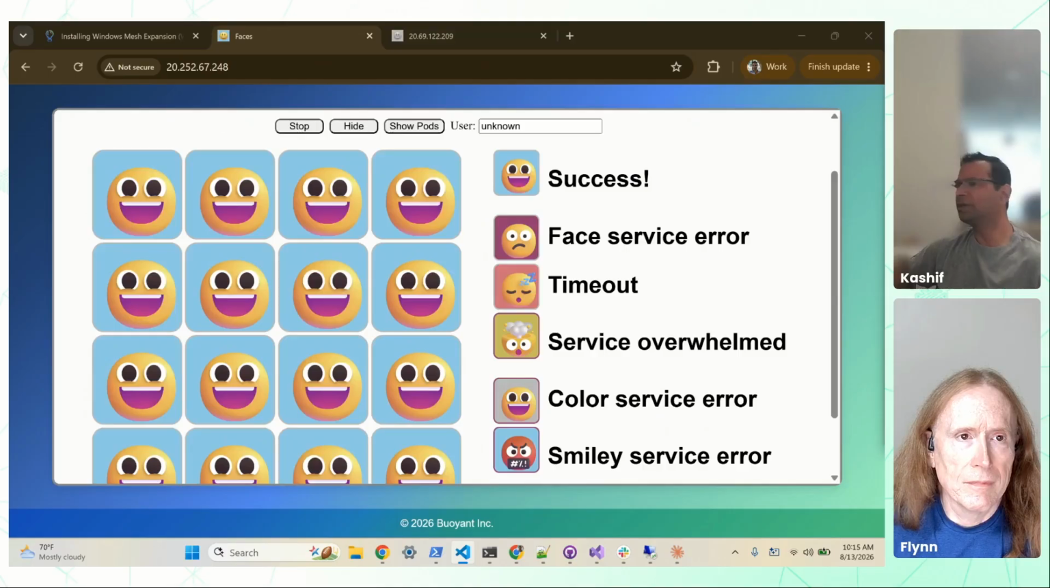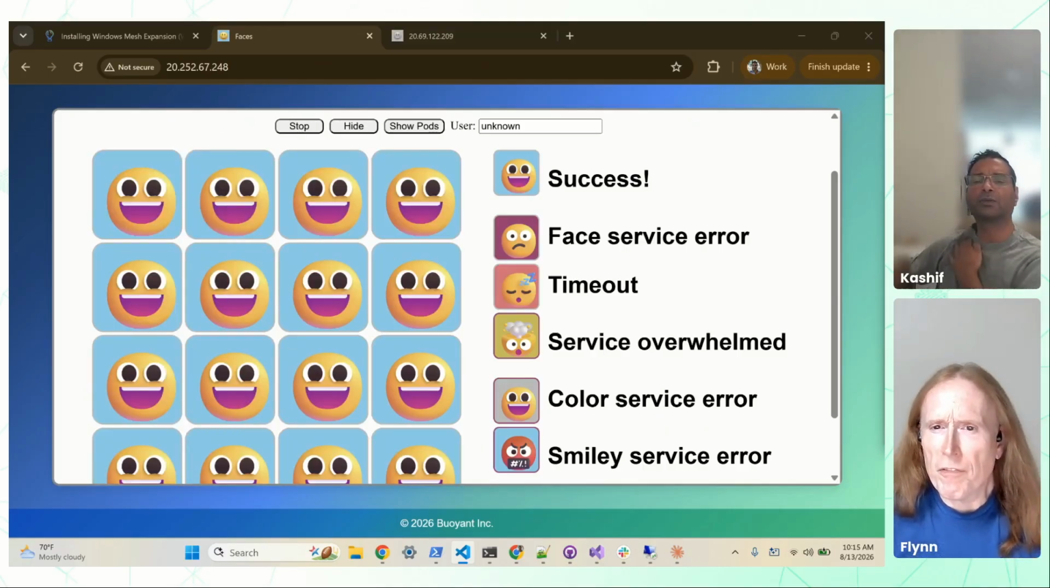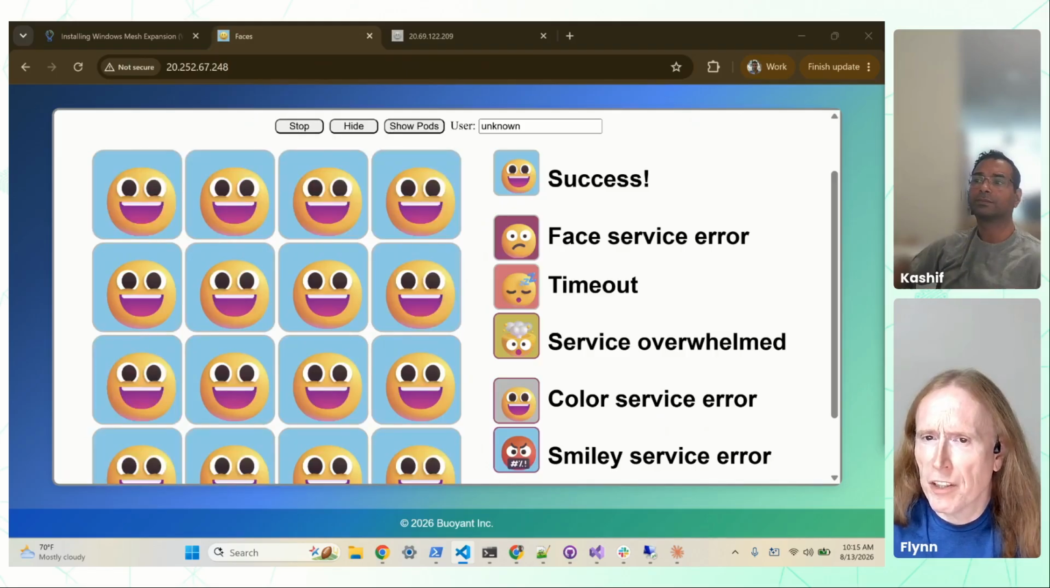Okay, how are we doing? We still have a few minutes, I think. We have a few minutes. I think we have enough time to show moving the GUI over if we do it quickly. Yeah, let's try and do that.